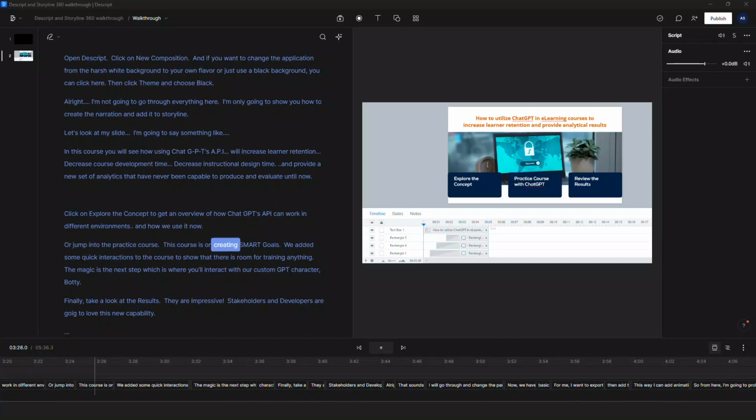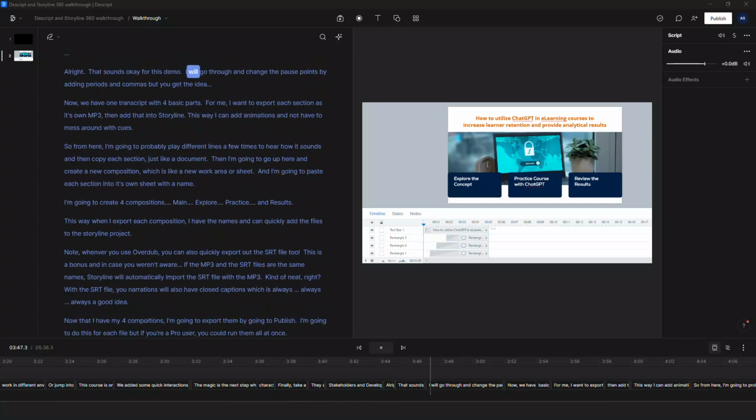This course is on creating SMART goals. We added some quick interactions to the course to show that there is room for training anything. The magic is the next step, which is where you'll interact with our custom GPT character, Body. Finally, take a look at the results. They are impressive. Stakeholders and developers are going to love this new capability. Alright, that sounds okay for this demo. I will go through and change the pause points by adding periods and commas, but you get the idea.